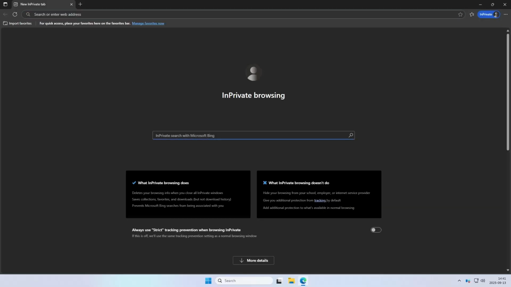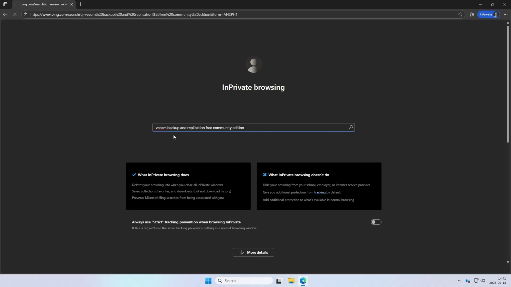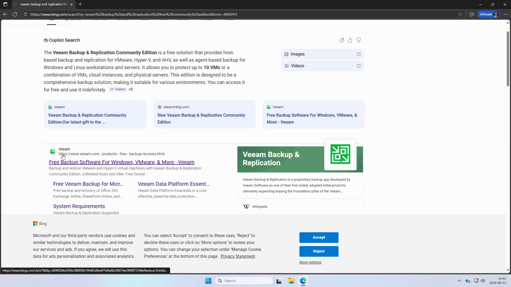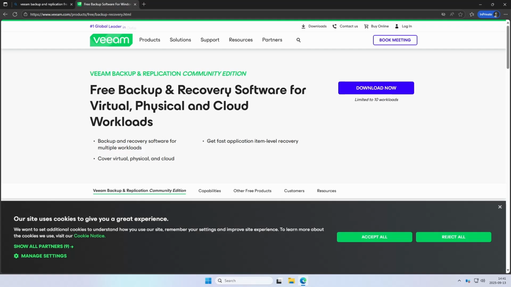First of all, open up a browser, search for Veeam Backup and Replication. And we are going to use the free community edition. Make sure you are on Veeam's official site, veeam.com, and it's going to be free in the URL.